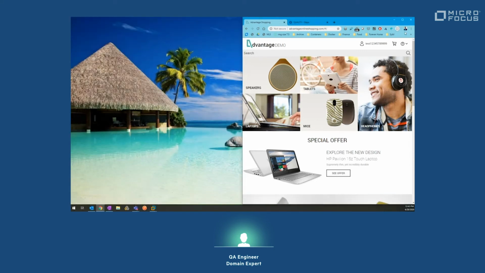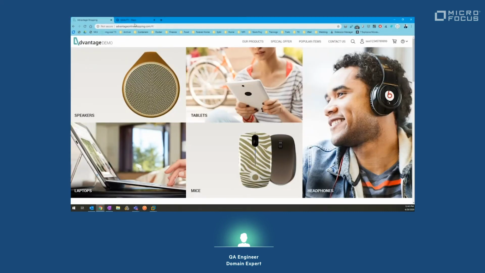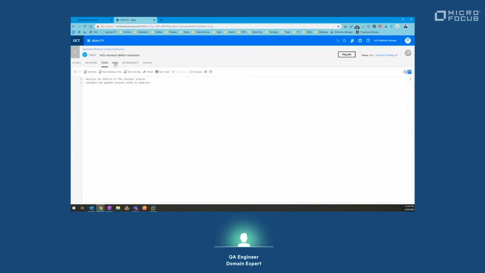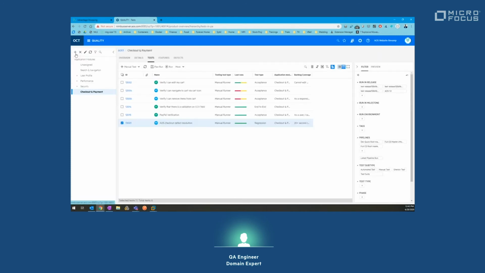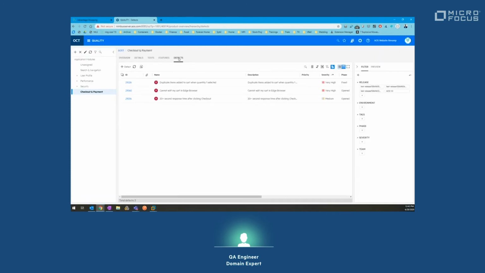Now that I have this passing, I'm going to stop my test, go back into the quality module, and I can see my run history that I was able to log in, create an account, add items to the cart successfully, go to my defects, and I can see here I have 1 defect. Duplicate items when added to the cart is when 1 is selected. So I'm going to change that from very high to low. It's already in the phase fixed, which is perfect.